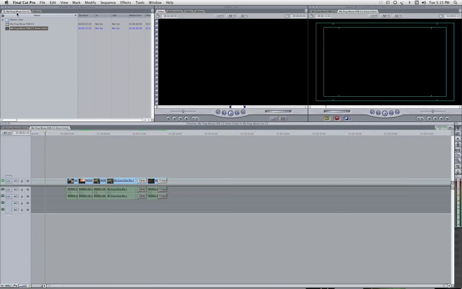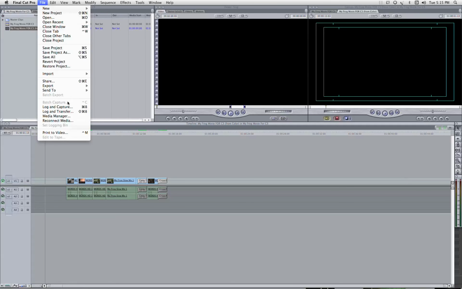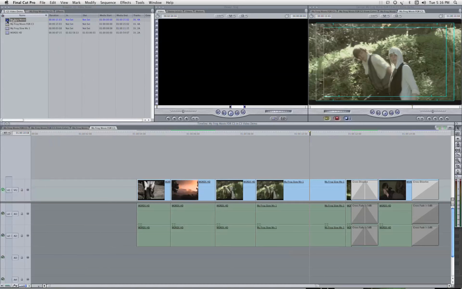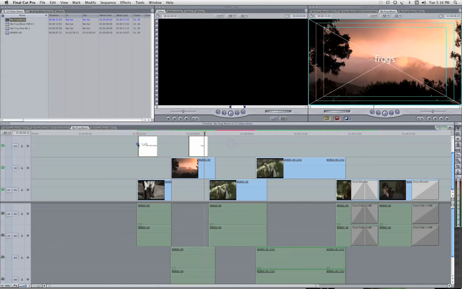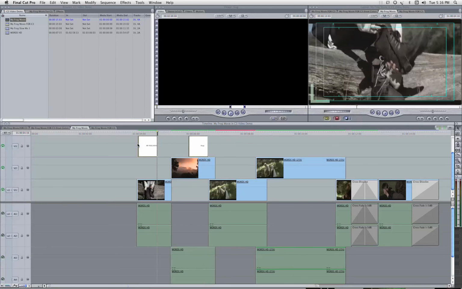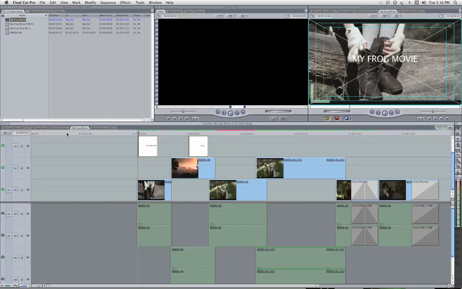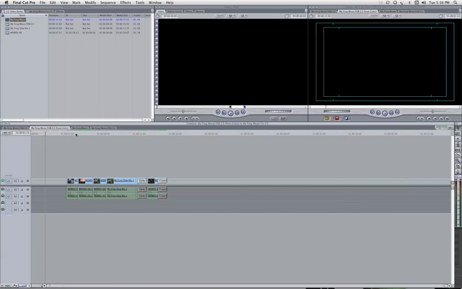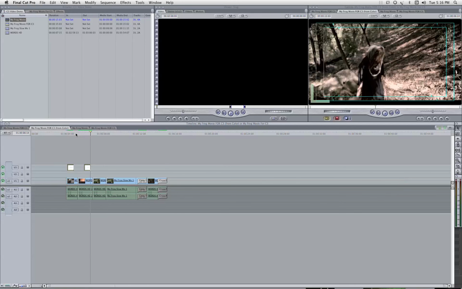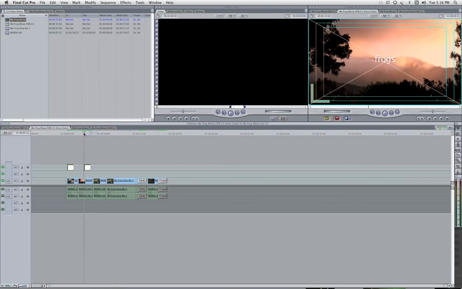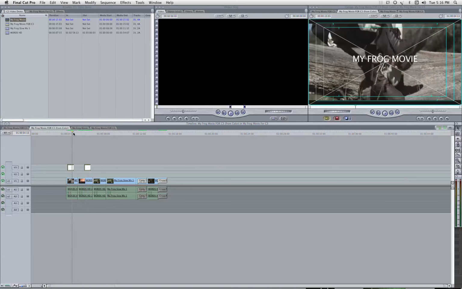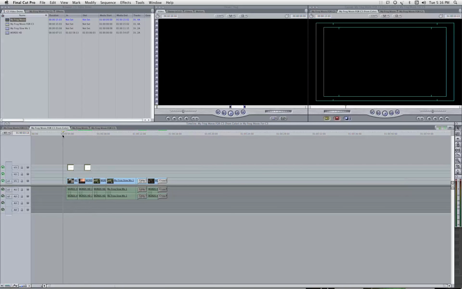So if you want to get your titles back, you open your original project, open your original sequence, copy your titles, make sure you know where they start, and then you can go to the sequence from Color, go to the same place, paste them, and now your subtitles or your titles show up in the exact same place after color grading.